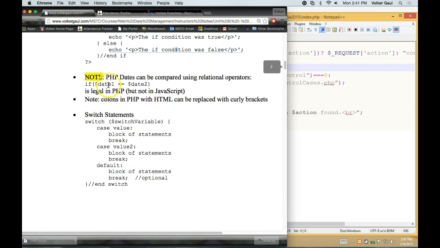PHP dates, you can compare them using just a standard less than and equal to. Somebody has overridden those operators for the class. So you can say if this date is less than that date, and most of the time it'll get you the answer that you want. But remember, that's not legal in JavaScript. In JavaScript, we had to convert everything to ISO strings so that we could compare them. In PHP, when we do our validation, we can make it a little easier, as long as they're both dates. We have to create the date classes first, but once we've created the date class, then we can compare them simply.